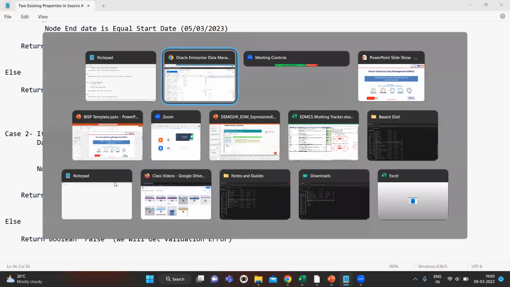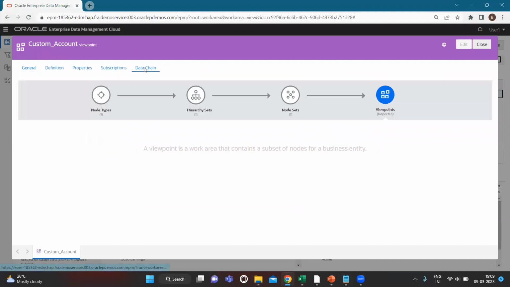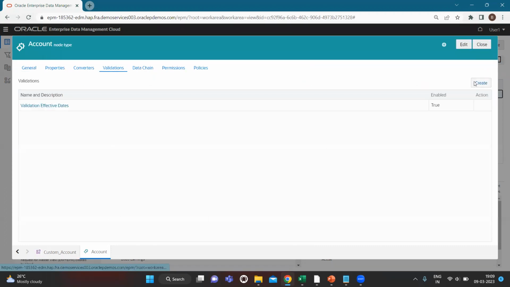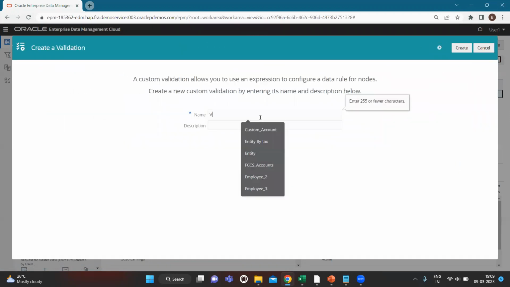So let's build this expression in our target application. Again, I will go to inspect and open the data chain, and under this we will open the node type and go to validation. For the sake of testing, I will just delete the previous validation rule, and we will create another one. Again I will name it validation effective date, and let's name it after today.